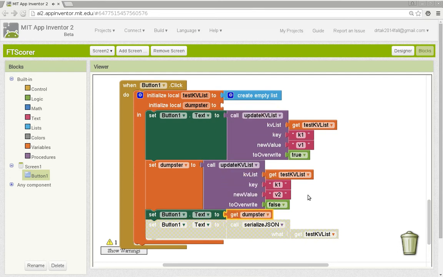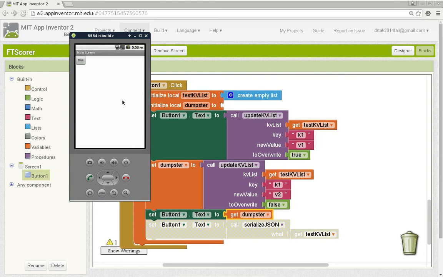This time it should be true because K1 already exists. Even though I'm not overwriting it, it should still be able to find it. So let's check it in the emulator. And it says true. So I have tested multiple aspects of this particular procedure, and at this point I have not found any flaws with it. Which is not to say the procedure is flawless, okay? But I'm reasonably confident that it is working the way it's supposed to.